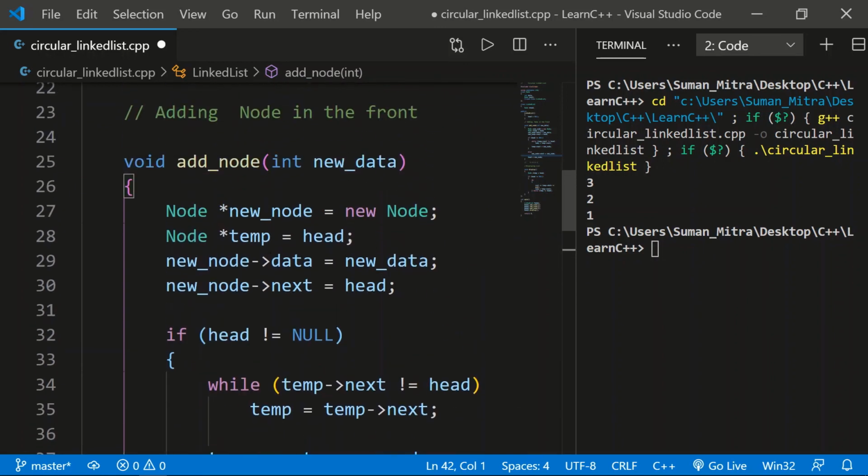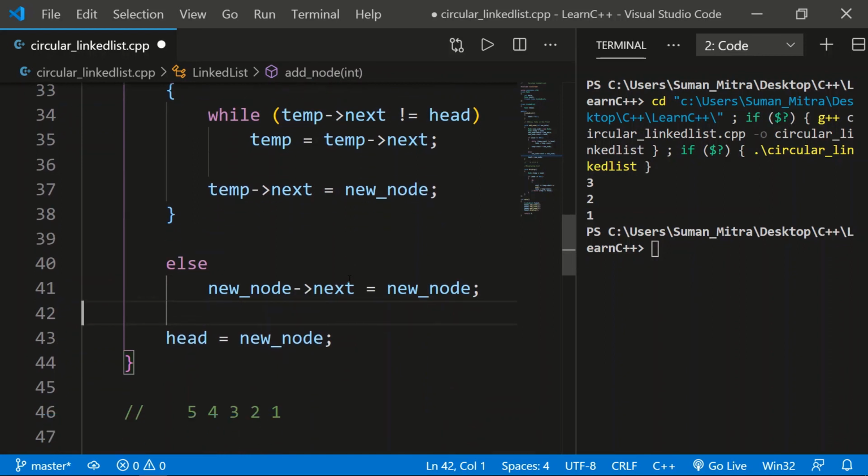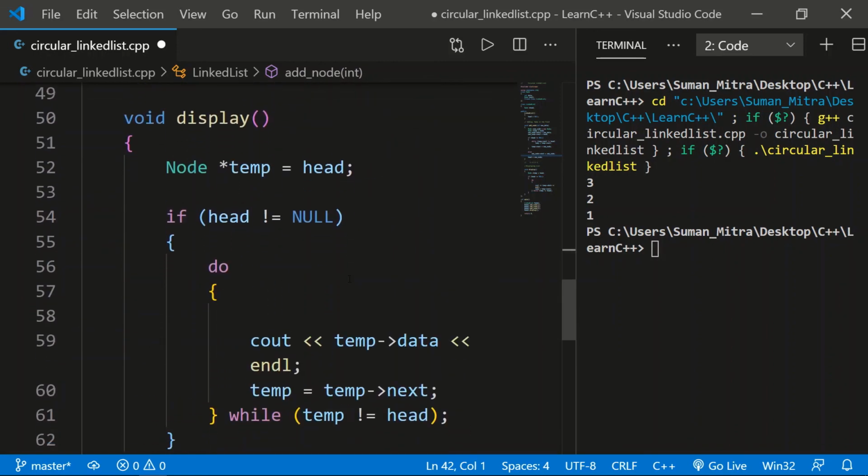You can do it for the back, and in a random position you can try it yourself. It's very easy. I already explained it in the single and double linked list. So now, how to display them. In the earlier videos I showed you how to display. We can just use a while loop and it will display all.